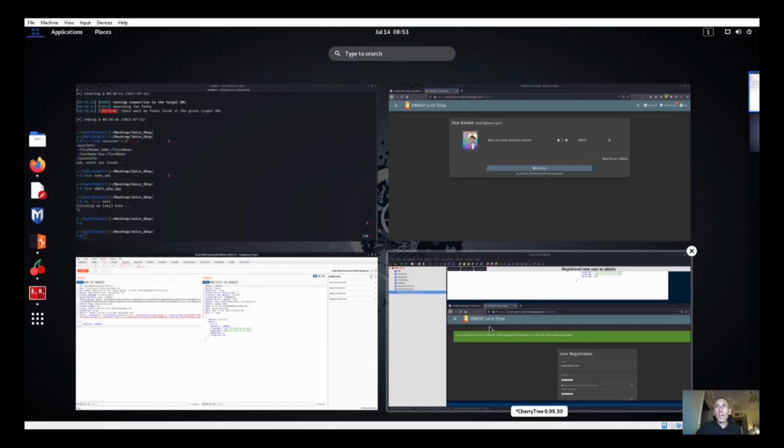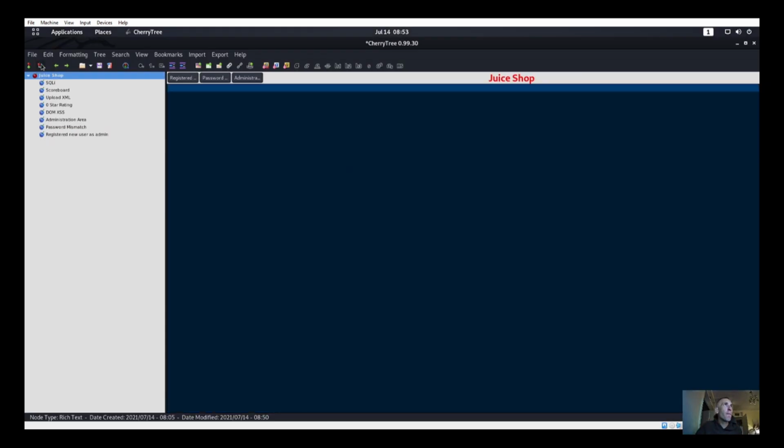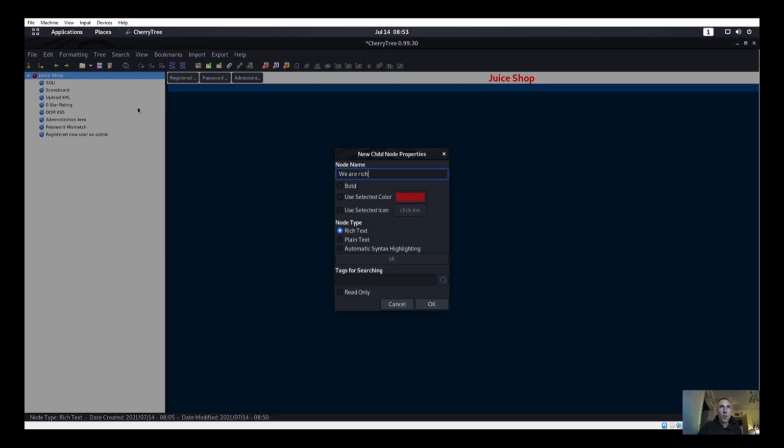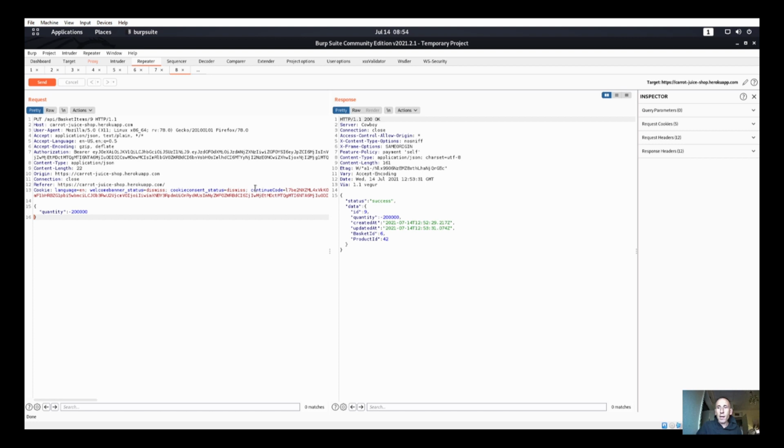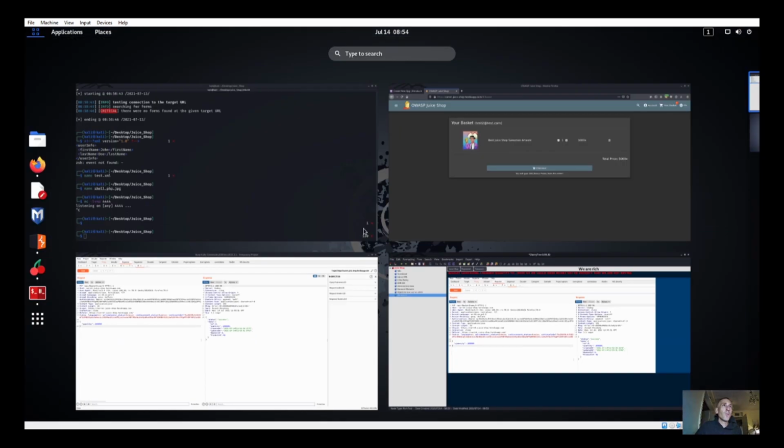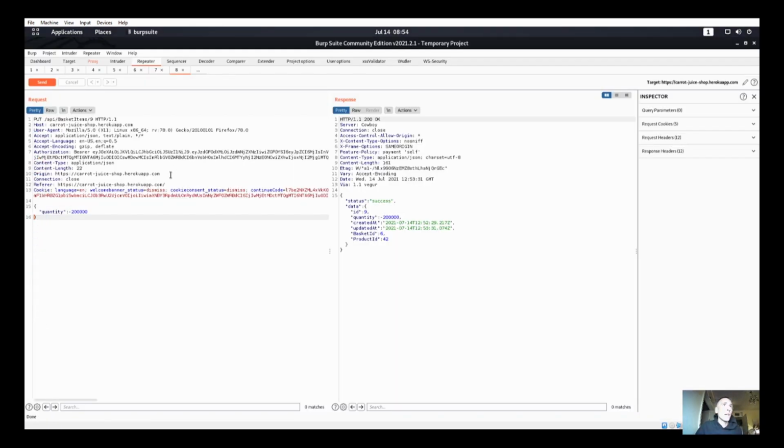Alright, let me go ahead and, we are rich. Alright, so changed or bought something, changed quantity to negative 2,000. So we could make money off of product that we are not buying. And we were able to do that. So let's go ahead and take a look, because right now it's saying negative 2,000, which means that guy's 5,000 each or whatever. That is not good.